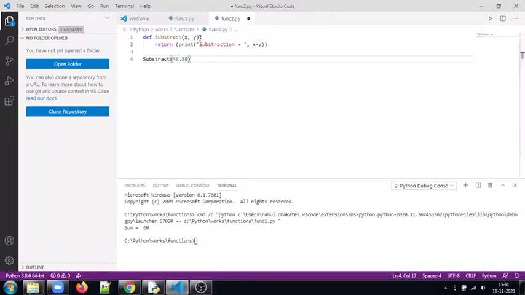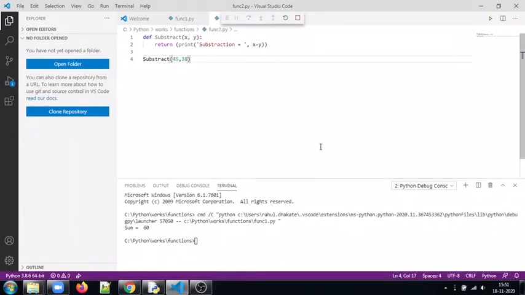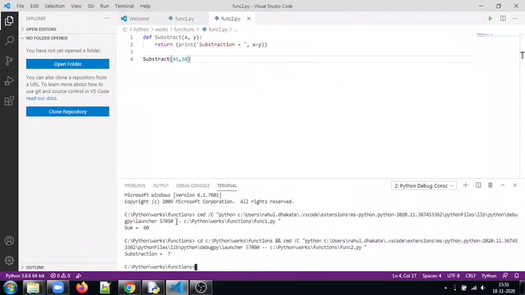Okay, so we'll run it with control and F5, is that right? Yes, it's control and F5. So here it ran the program and it says the subtraction is 7. Perfect, right? Now what if we have multiple variables in this function? These functions which we are using are called parameterized functions.